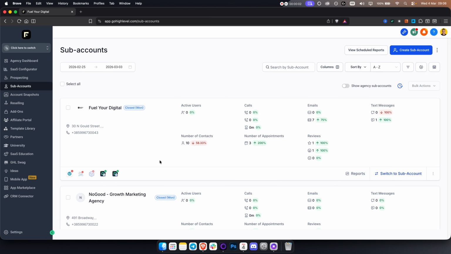Let me show you why you as a law firm can use Go High Level, which is this software in front of me, to automate your entire law firm. The first thing you want to do when you log in, you have the link below if you want to test this out for yourself, is go to your Go High Level account, which is going to look like this.